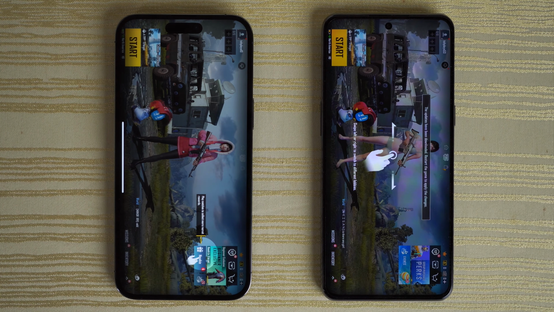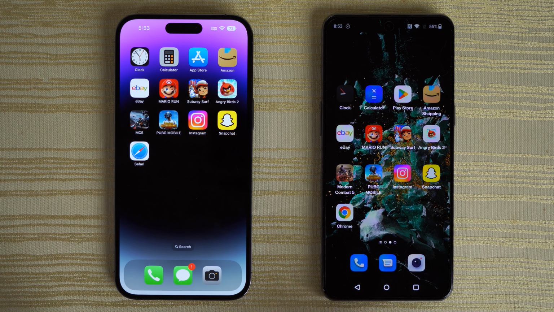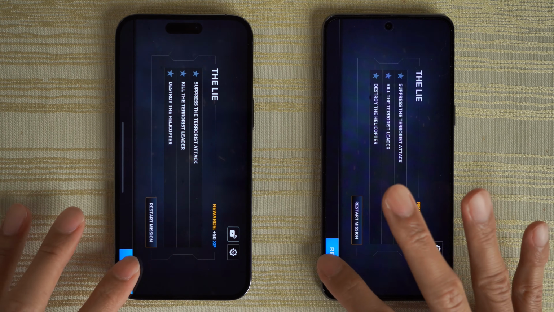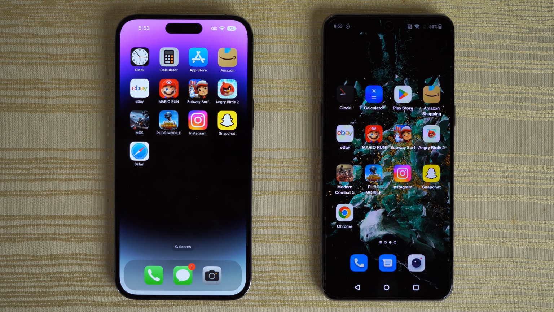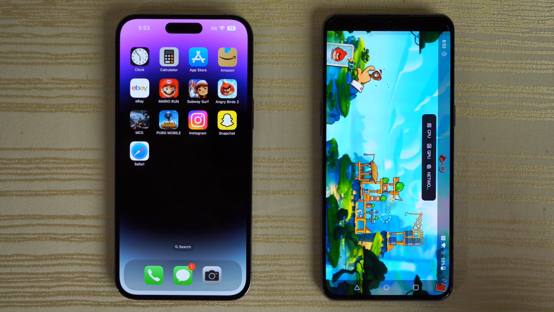The PUBG, good to go. And then we do have the MC5. Both are reconnecting to the game. There you go. You can resume. Nice and fast. Angry Birds 2. Nice and fast on both phones.